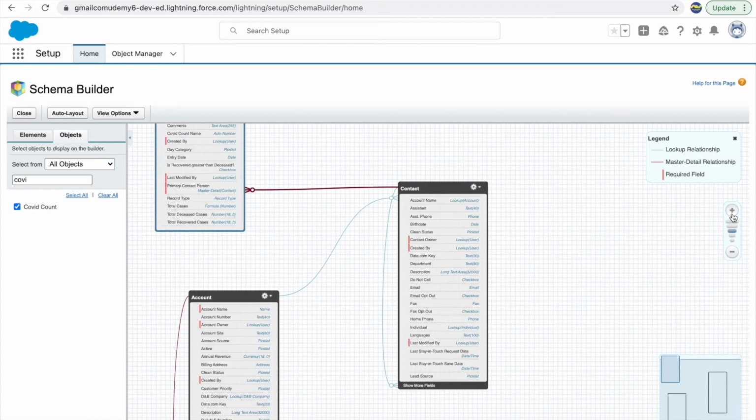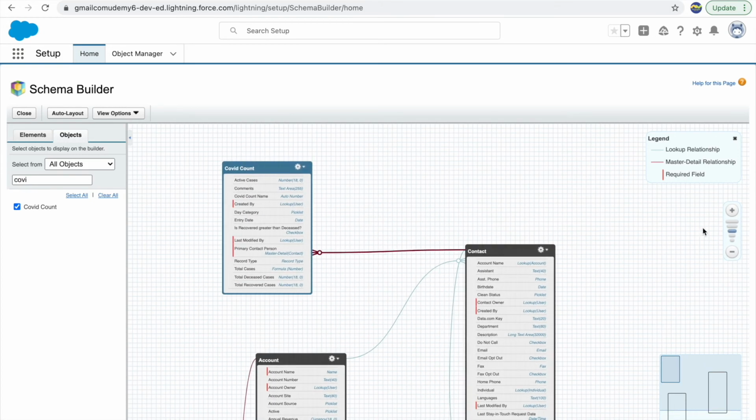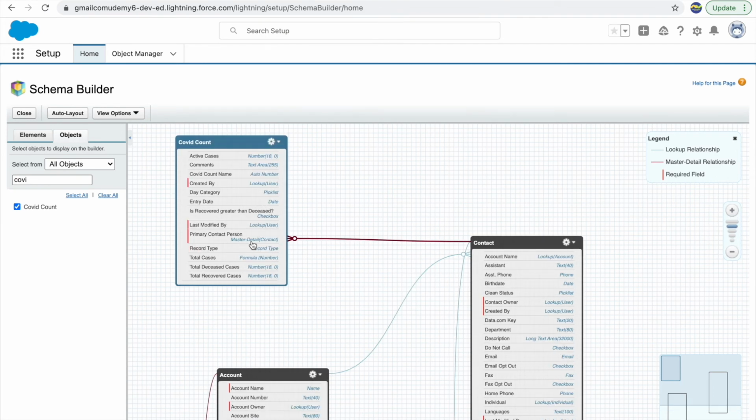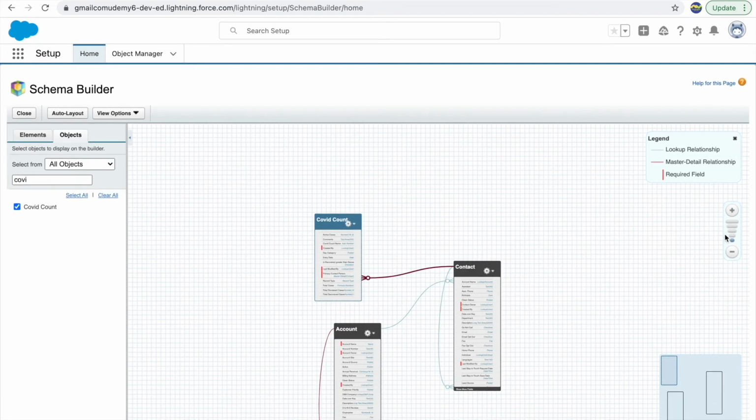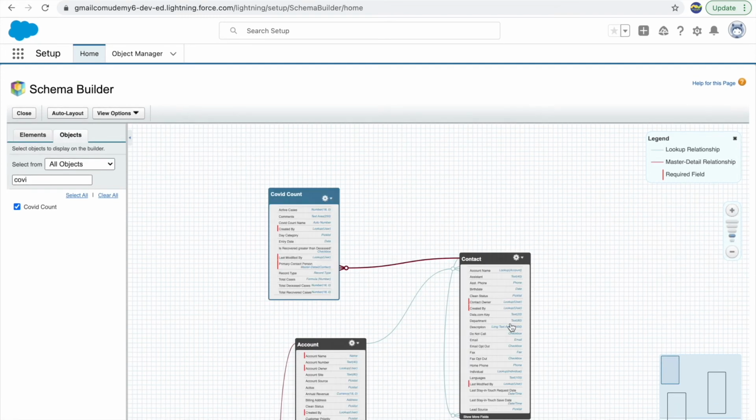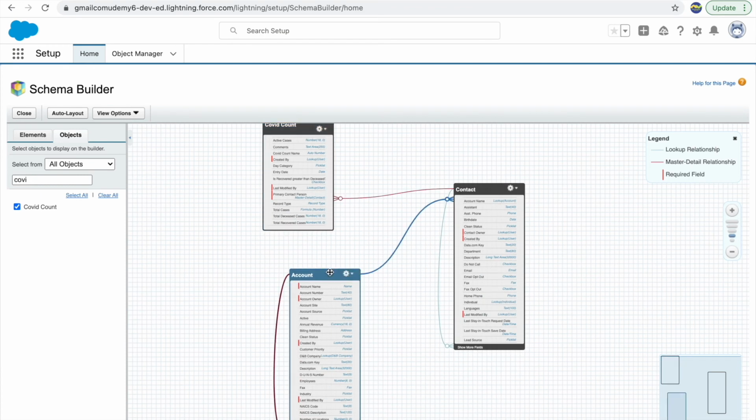If this is not easy to read, let me just zoom in. So you see there's this master detail relationship with contact, which is why you are seeing this line coming from contact, one to many, right? Similarly, you have association from account to contact. One account can have multiple contacts. That's why you see this line right here, right? So you can easily understand the relationship between different objects that are being used using the schema option here.